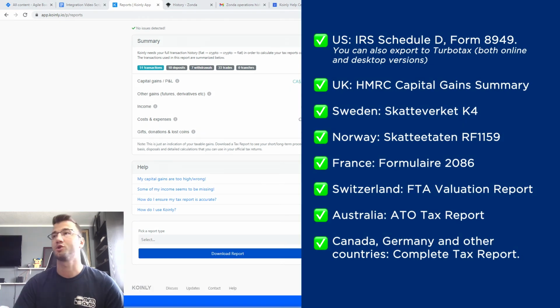And as you can see on the screen before you, we have plenty of different documents. So for the US, we have the IRS Schedule D, Form 8949. You can also export to TurboTax, both online and desktop versions. We have reports for UK, Sweden, Norway, France, Switzerland. For us in Australia, we have the ATO tax report. And lastly, for Canada, Germany, and other countries, we have the complete tax report.